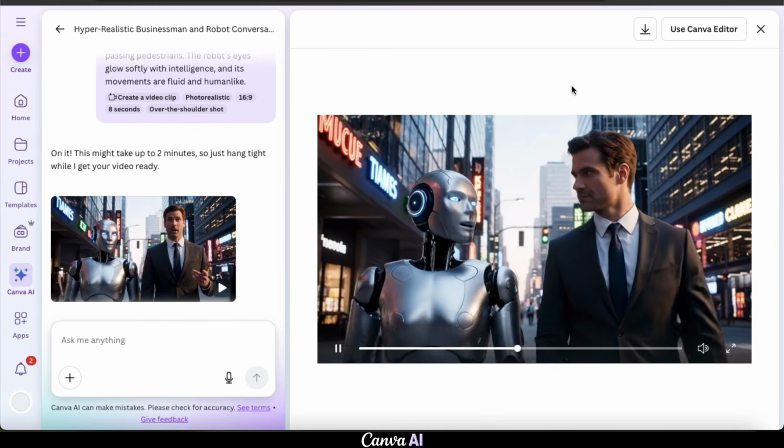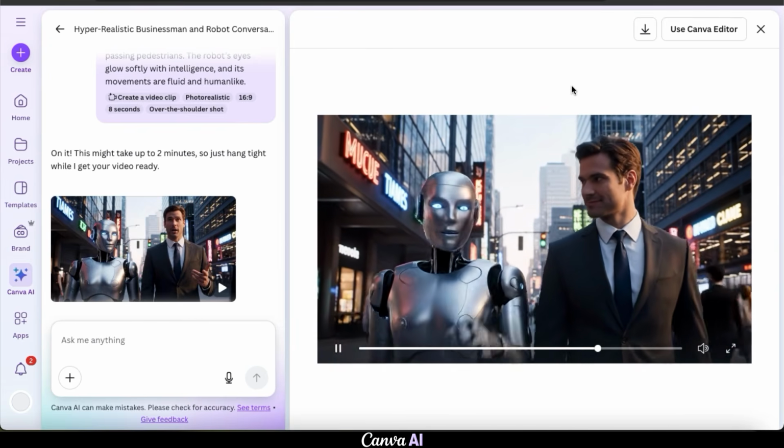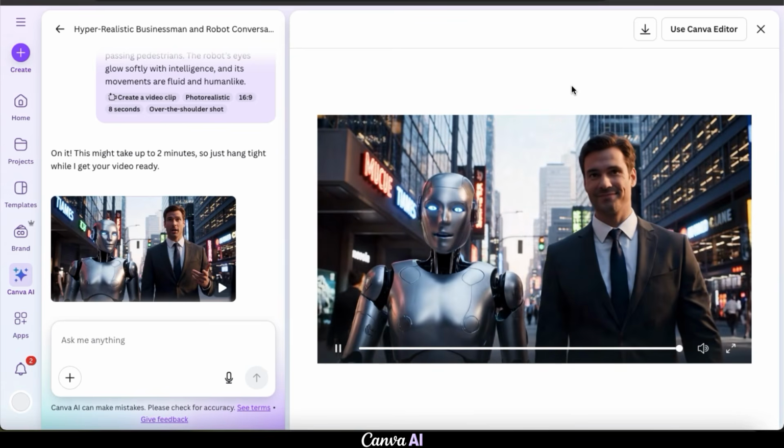Wow, that's incredible. Not only does it look super realistic, but you can also hear them having a full conversation and even the city sounds in the background. Using the icon up top here, I can now download my video, or if I like, I can also open it up in the Canva editor using the button here.